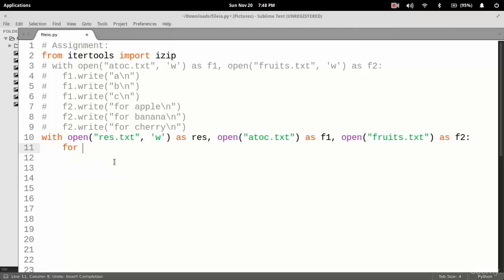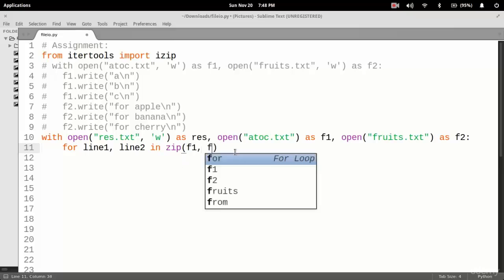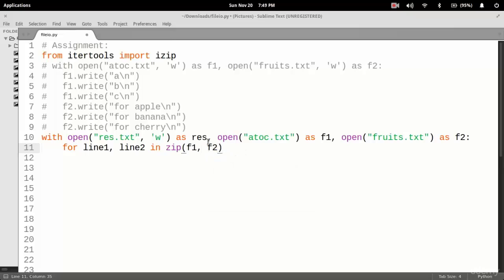For line1, comma line2 in zip, in braces, I just want to pass this f1 and f2, since we are opening a2c as f1 and fruits as f2. So f1 comma f2, at last colon, enter.